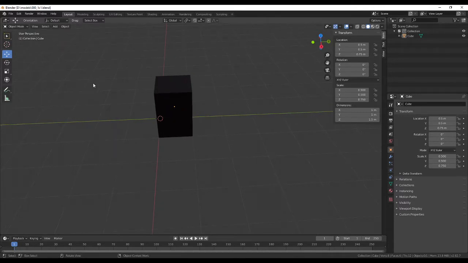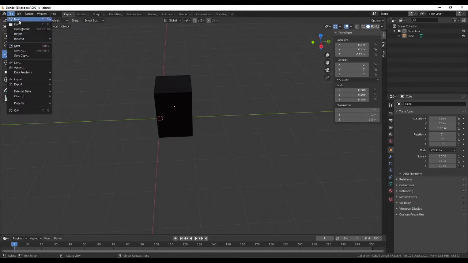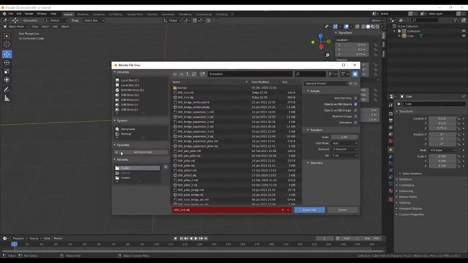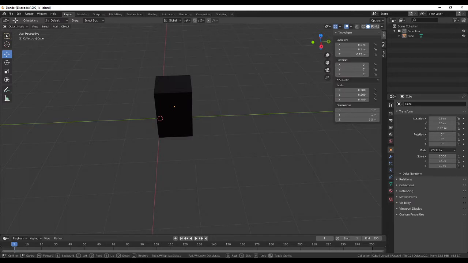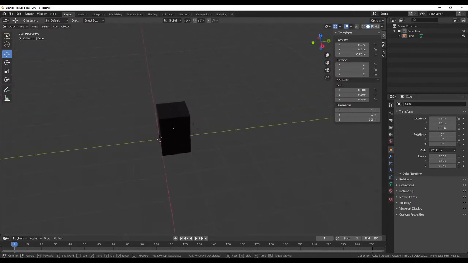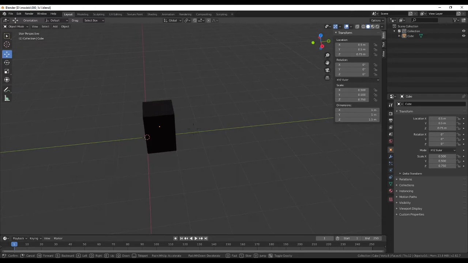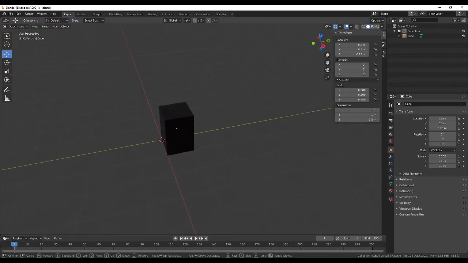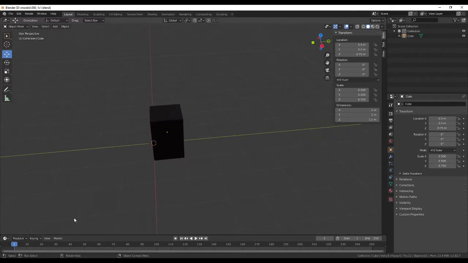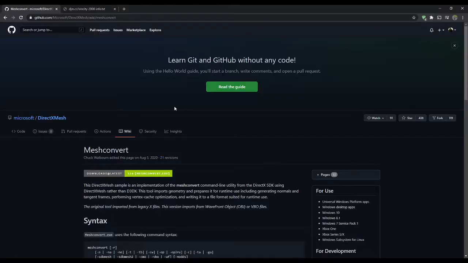So open up your favorite editor. I use Blender for my own usage, and just export it to OBJ. And you're going to need to use OBJ for the next tool we're about to use. So export to OBJ. And then I use this tool called meshconvert. It was written by this guy named Chuck Walburn, who does a lot of stuff at Microsoft. Pretty reputable guy. And I will leave a link to this GitHub page in the description.